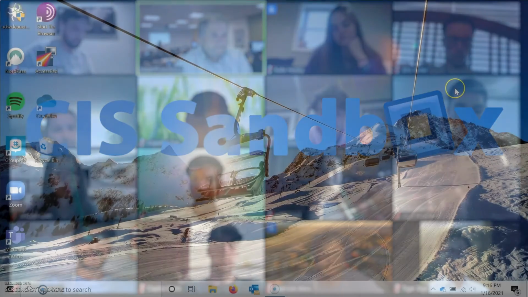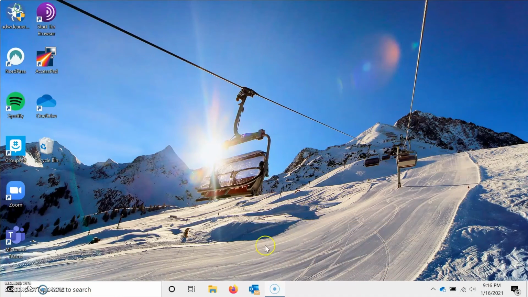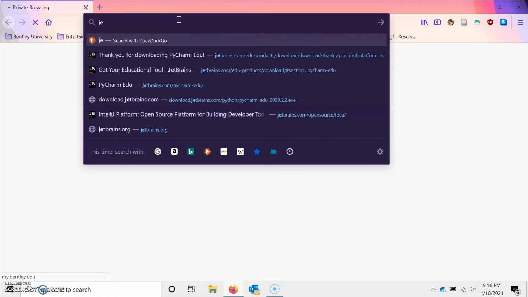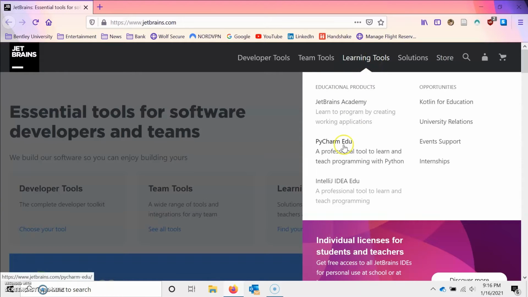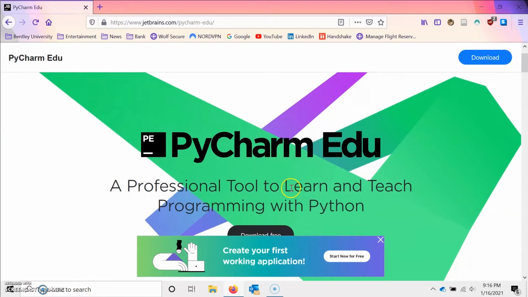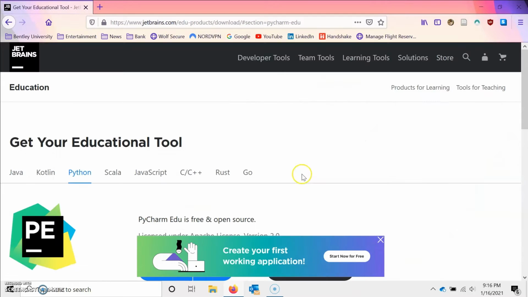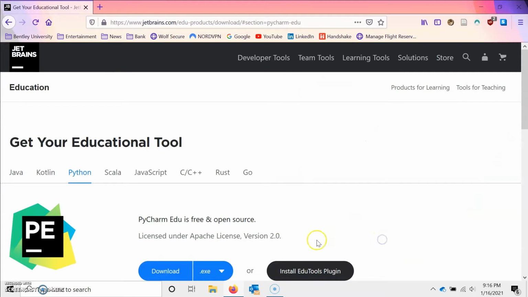In this video, we're going to be installing PyCharm, which will be the IDE you use with Python and CS230. So to start, you're just going to open your browser and go to jetbrains.com. In the top, you're going to navigate over to Learning Tools and click on PyCharm EDU. Once you get to this page, you can just click Download, and then it'll bring you to this screen.